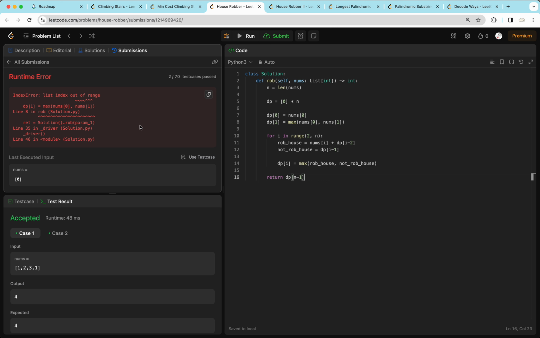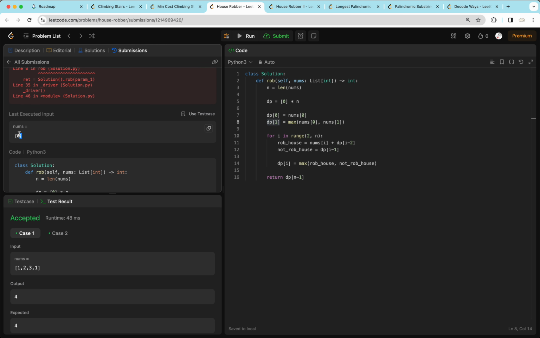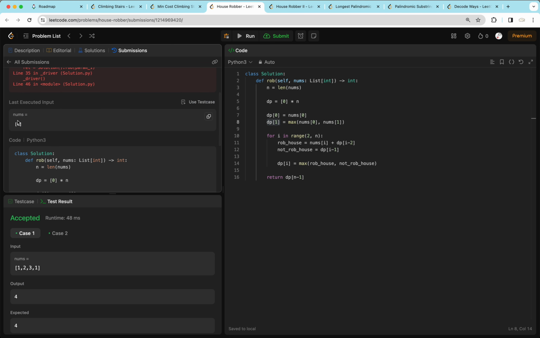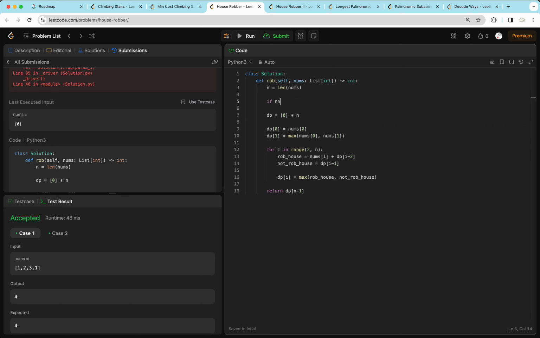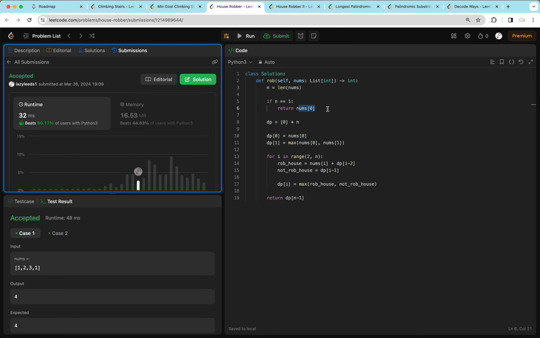List index out of range. Okay, we're setting dp at 1 when there's only one term, so this is going to be out of bounds. In which case, if n equals 1, if there's only one element on the street, we're going to return that element. So if there's only one house, we're just going to rob that one and get the value nums at 0. Cool, that worked.